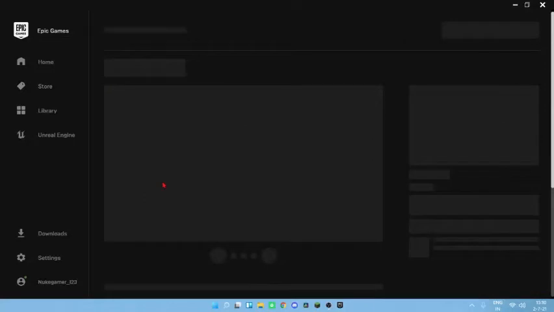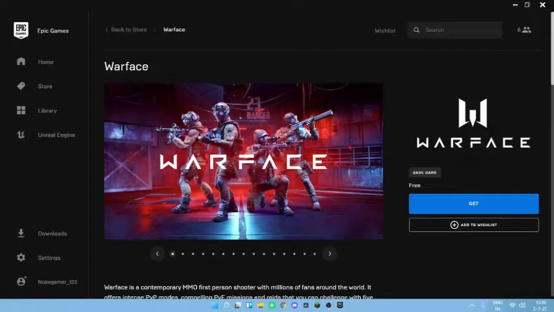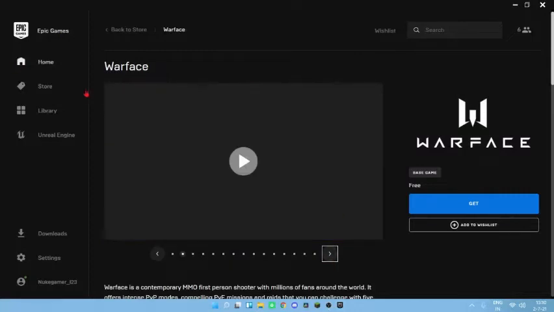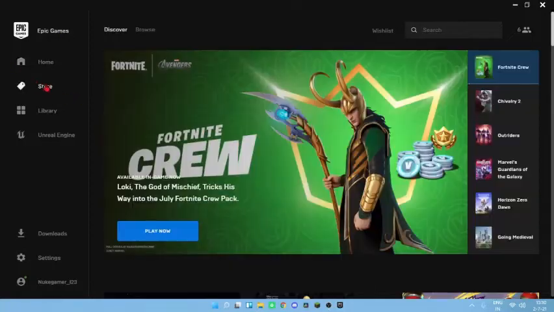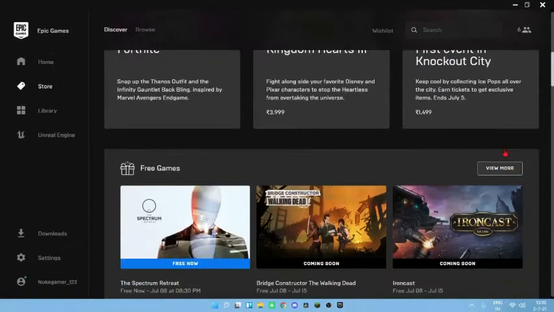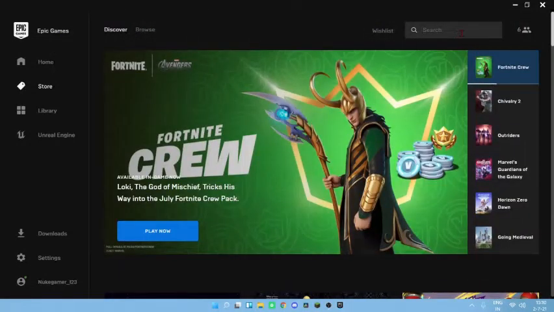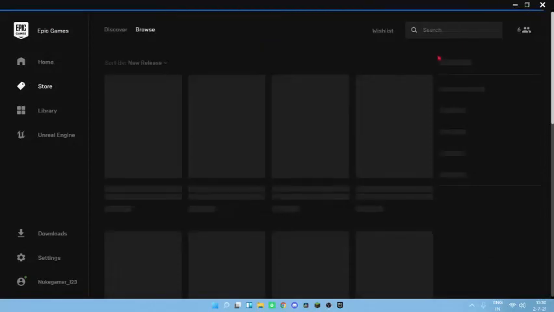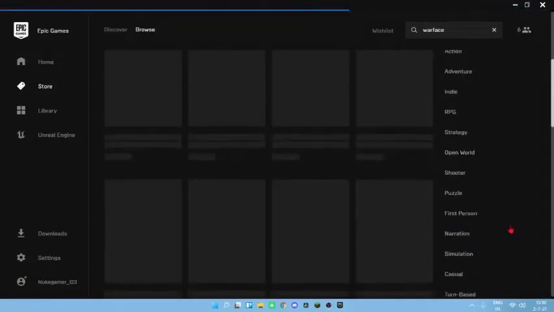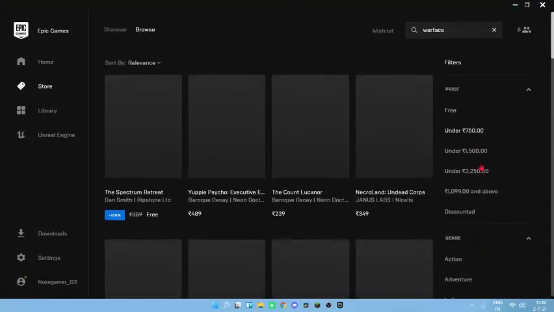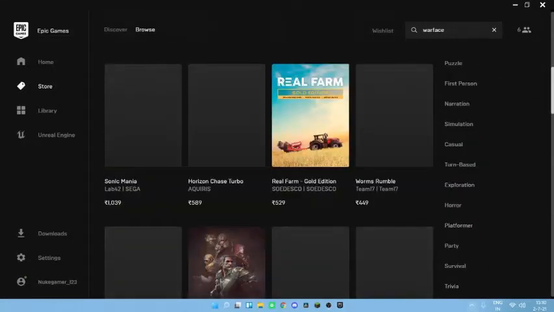I'll give you Warface. Warface is free, I never thought. Okay, I'm going to install Warface now because it's free. So this is how you can go to the store, just click on store, and then you need to scroll, or you can search also. So I'll search Warface. There are filters also. You can click on the price and so on.